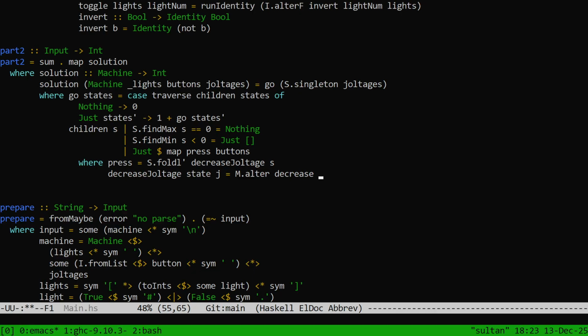What's the key? So I'm folding over the buttons. Okay, call this B, actually. This is like a button number, isn't it? Because press... No, this is not a button. It's a joltage index, I guess. Joltage index... state.